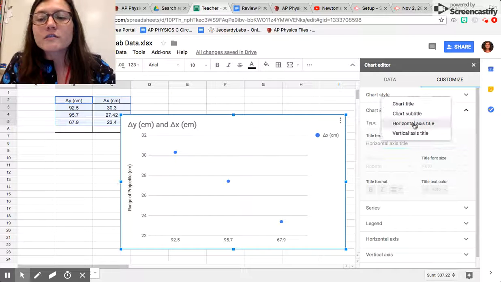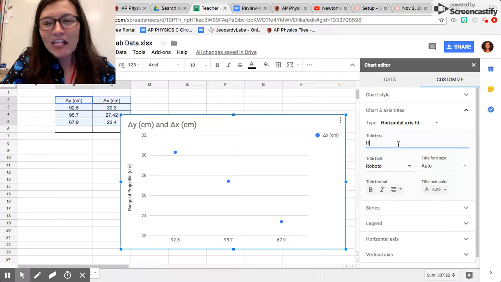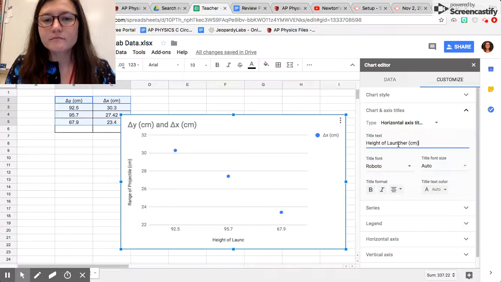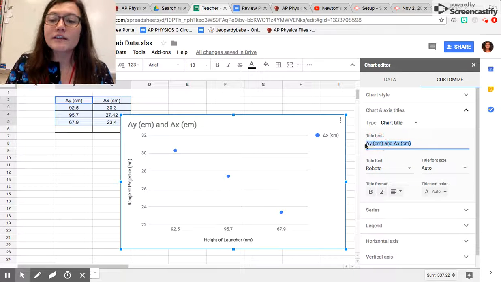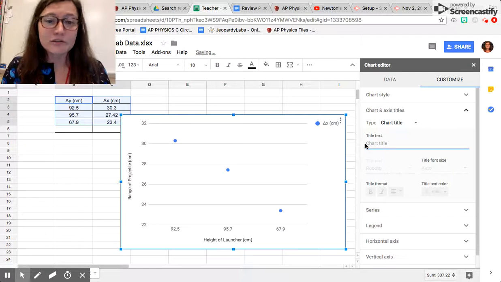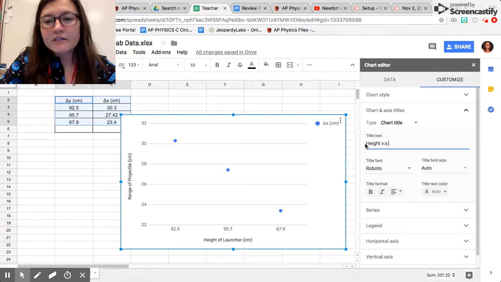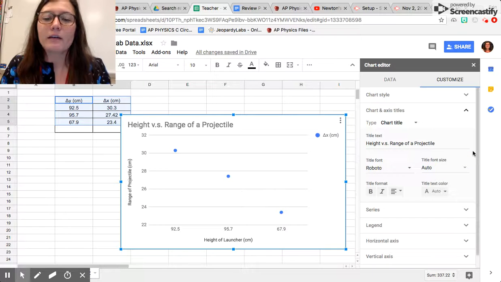Under the titles, we click horizontal axis title. We add height of launcher in centimeters. So we have our axis labels, and now we need a chart title. A good title would actually come from that analysis question. We're going to title this graph height versus range of a projectile. That tells us exactly what data points we are looking at and how they're evaluated.